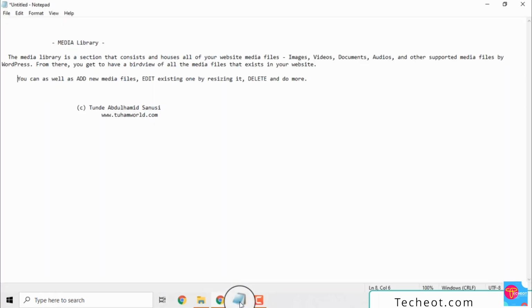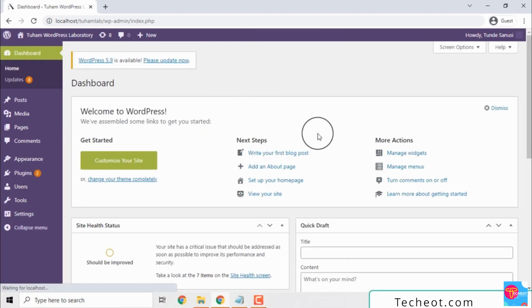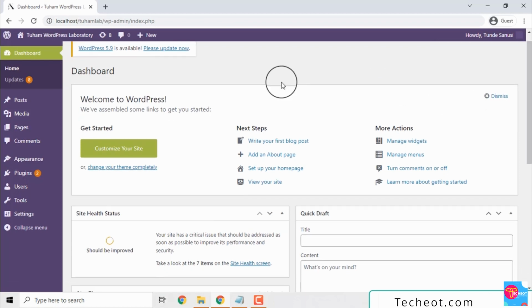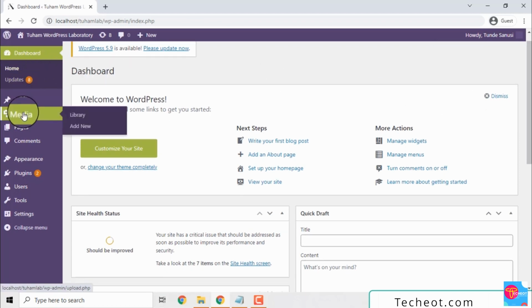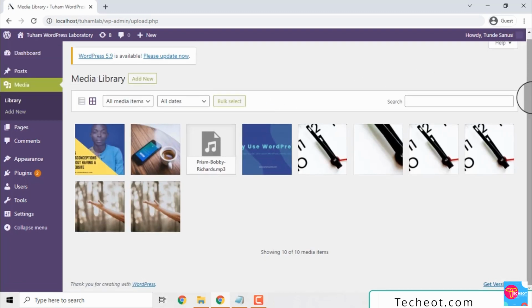Now we've talked about how to add a new media file. Let's talk about how to edit an existing one, either by resizing it or by adding more details about it. This is my media library, so I'm just going to take it all over again. Once you are in your dashboard and you want to go to your media library, you click on the media library button here, and now I'm inside my media library. Let's say I want to edit an existing media file, either by resizing it or by adding more details.